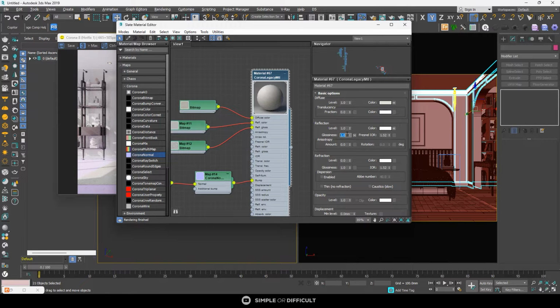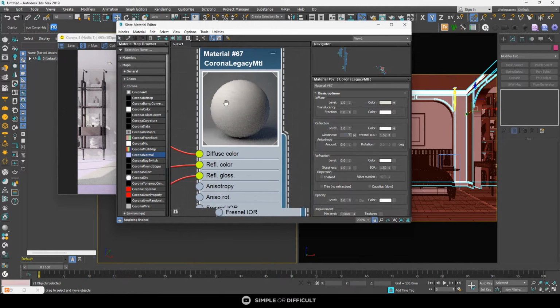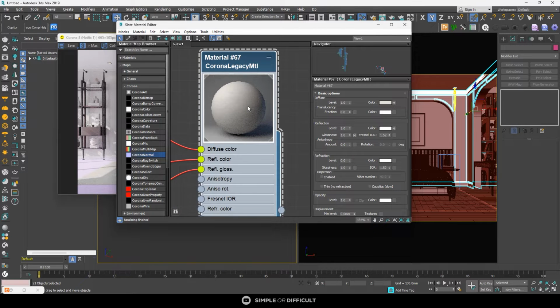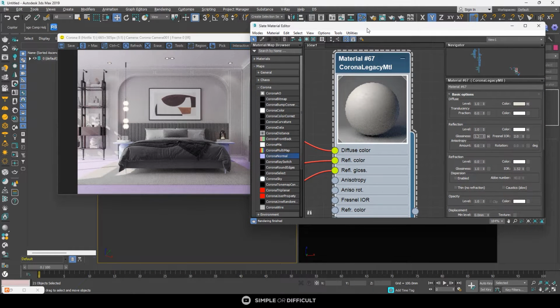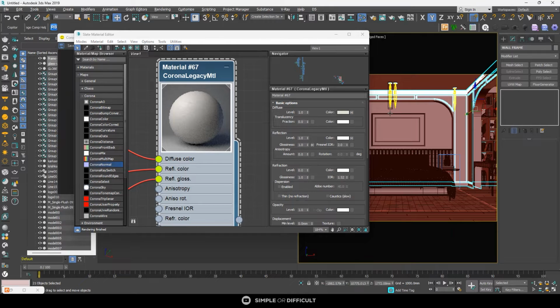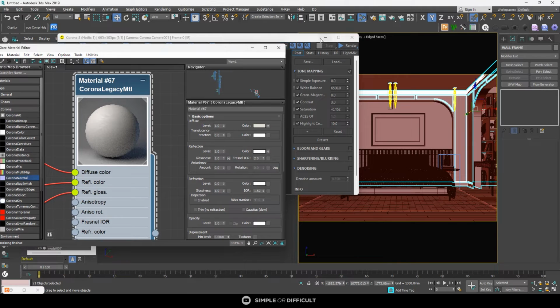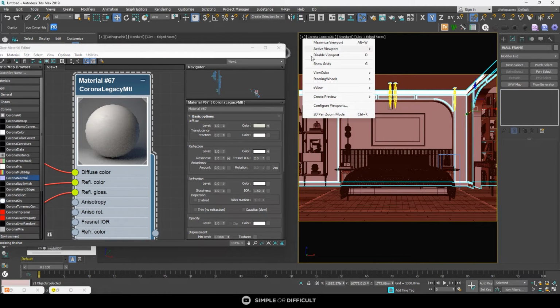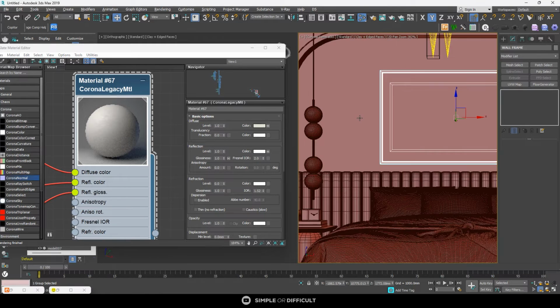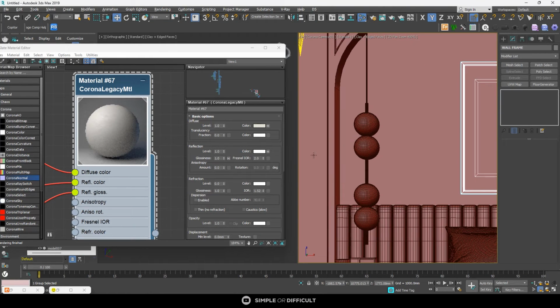I want to set this glossiness to 1, and the fresnel I want to set to 2. Okay. And also, let's see what we're going to have when I click render now. Let's go in a bit and see.